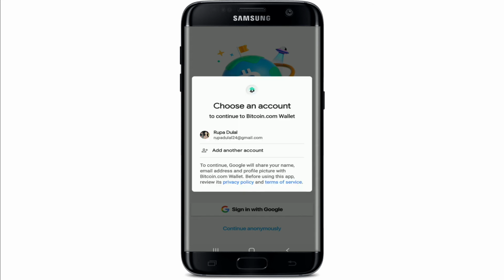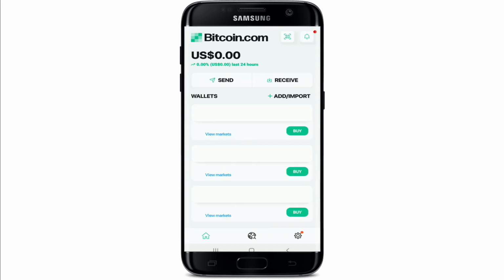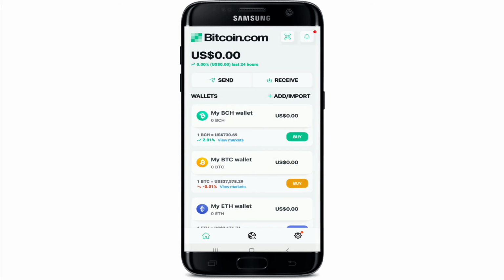Choose an account from the list. If prompted, go ahead and enter your password for your Google account and you'll be logged in to Bitcoin Wallet quick and easy. That is how it is done.